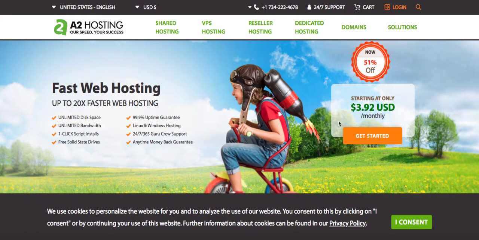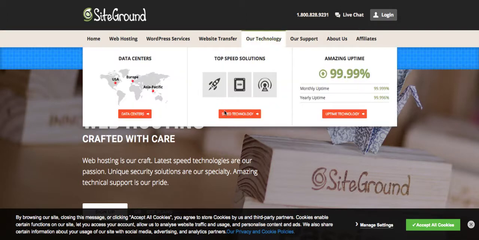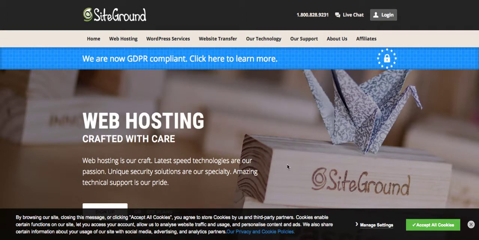Now, if you go to another hosting company, SiteGround.com, which I recommend, you can see here you have a very different cookie policy. In the banner at the bottom of the page, it says, by browsing our site, closing this message or clicking accept all cookies, you agree to store cookies by us and third party partners, cookies enable, and so on. It goes on and has a link to their privacy and cookie policies here, which is good.